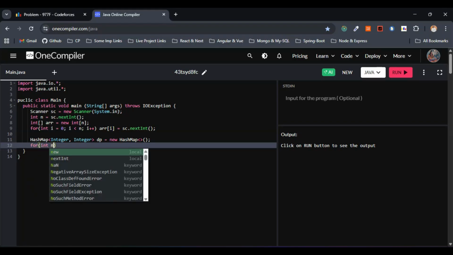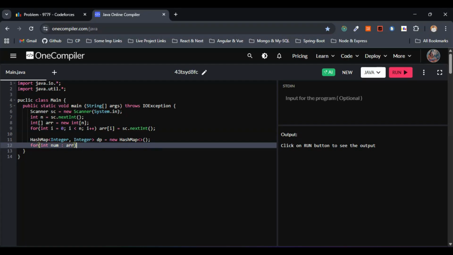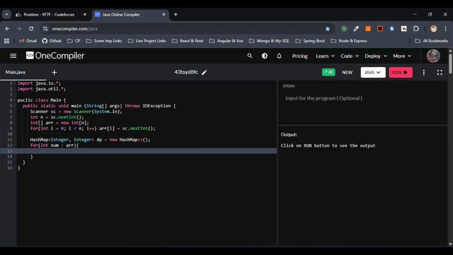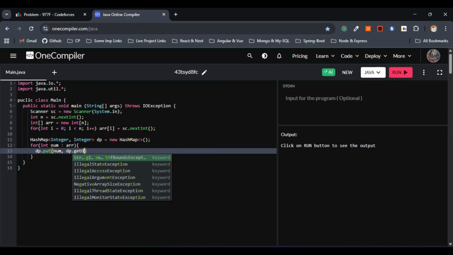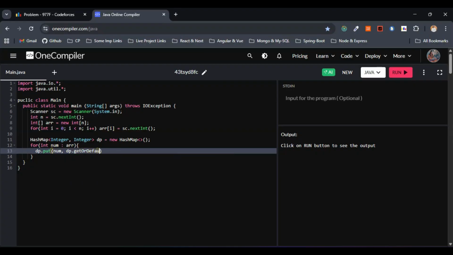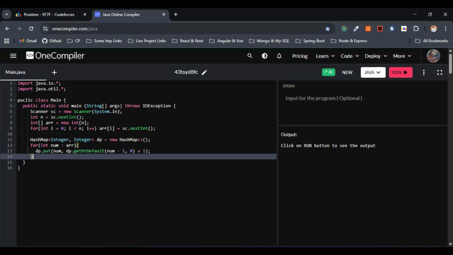For int num of array, so this is fine. Within the for loop, I'll just go with dp.put of number comma dp.getOrDefault of num minus 1, comma 0. This is also fine. Total plus 1, because we'll be going with a 1 index, right? So this is fine.